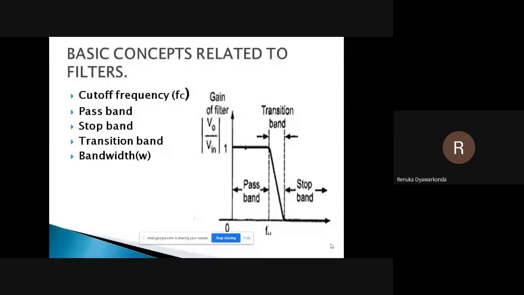First we shall see cutoff frequency. Cutoff frequency is nothing but the frequency at which the response changes from passband to stop band. Here it is denoted by FC. As you can see, this is the cutoff frequency. Here we have taken the example of a low pass filter, and the cutoff frequency is also known as the corner frequency or the break frequency, and it is given by 1 upon 2 pi RC. The cutoff frequency can be changed by changing the values of R and C.